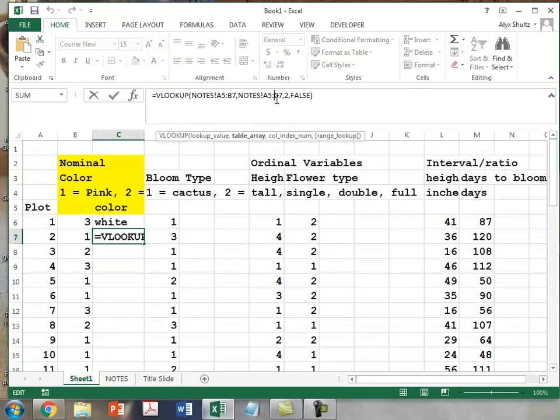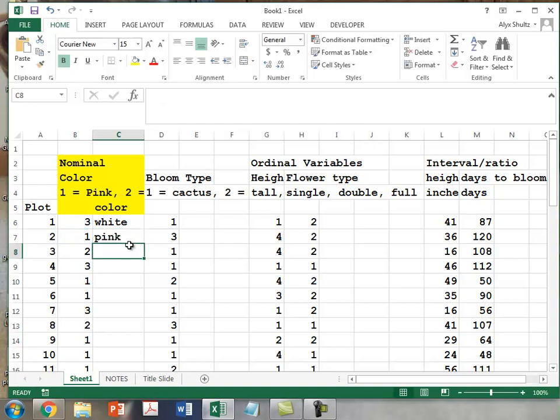It's not liking something. It doesn't like right here. It incorrectly referenced. I clicked off of that and it didn't do it right. We need to reference this cell. There we go. And push enter. And you'll see it pulls up pink. And you'll see number 1 up here is equal to pink. And so we win.